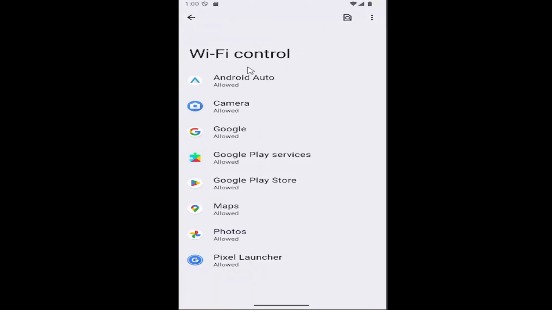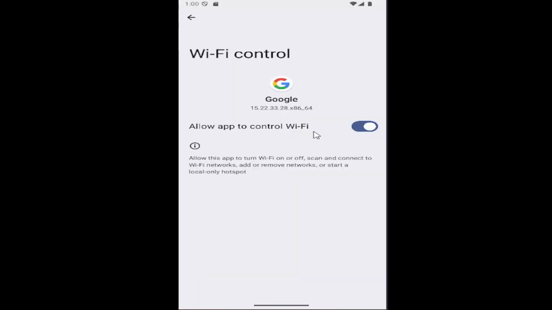And then if you want to enable Wi-Fi control for any of these particular apps that are applicable in here, just go ahead and select the app. If you want to allow the app to control Wi-Fi, you can just toggle it on or off. Right now it's on. If it's toggled to the right, it's enabled; if it's toggled to the left, it means it's disabled. So pretty straightforward process on that, guys.